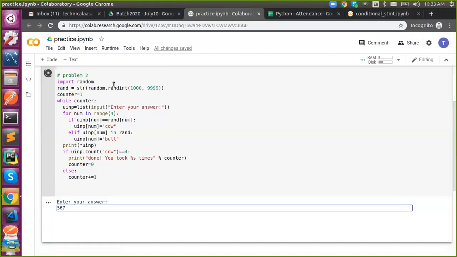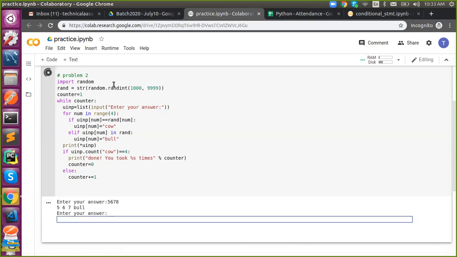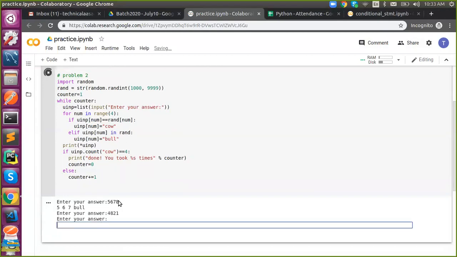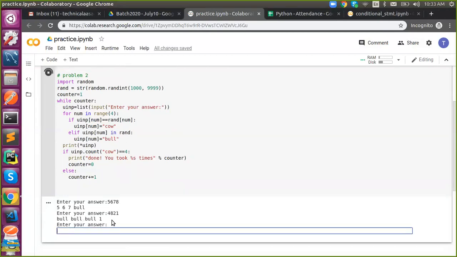5, 6, 7, 8. It says 5, 6, 7 bull. Then what I wanted to say. Okay, sir. Now, next try: 4, 8, 2, 1. Here we never use 4, 2, 1, but 8 was repeated. So 8 was there, it resides somewhere else, so he's actually relocating it. What happened? 4, 8, 2 bull and 1.